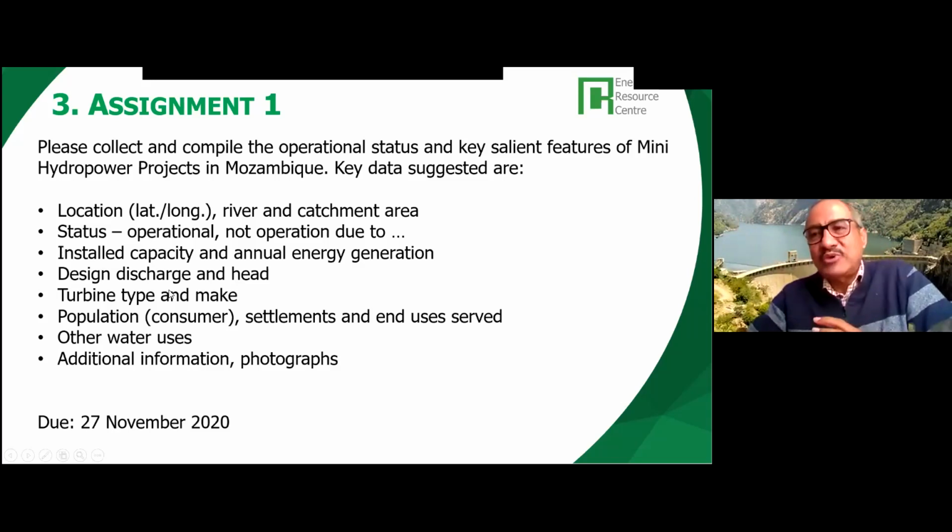Like for Majau, we have some data. So if you could collect and compile the operational status and key selling features of mini hydro projects in Mozambique. The reason I do this is, I would like to use these projects as case studies in the exercises later, and new ones.